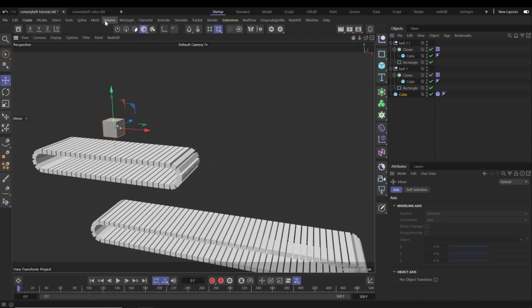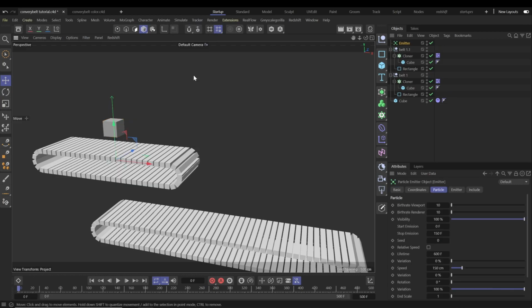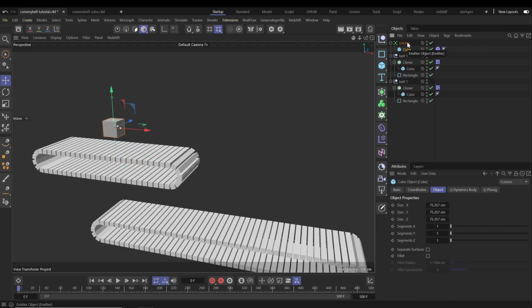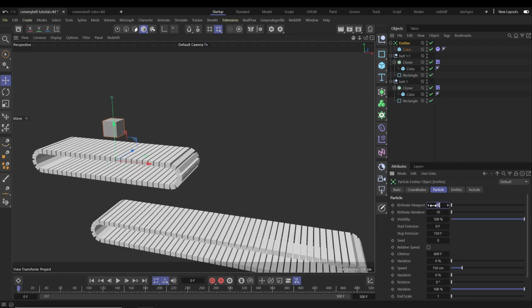For unlimited box spawning, click on Simulate and Emitter. Drag the cube under the emitter. Set Birthrate Viewport and Birthrate Render to 1. Make sure the cube keeps spawning by setting Lifetime and Stop Emission to a huge number.